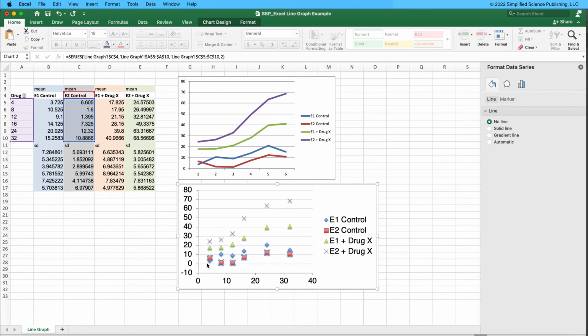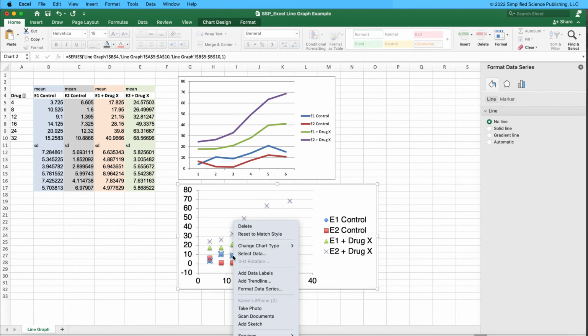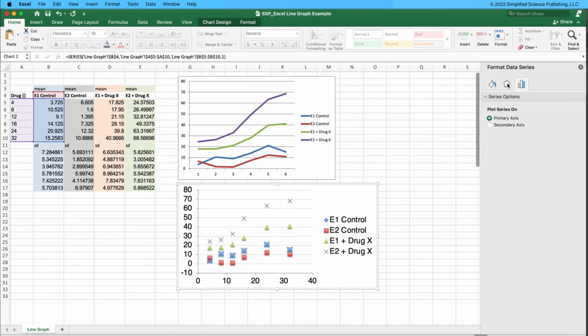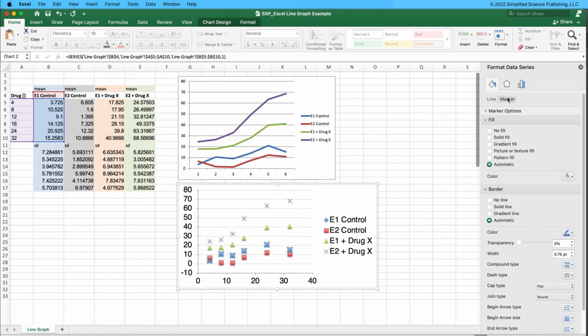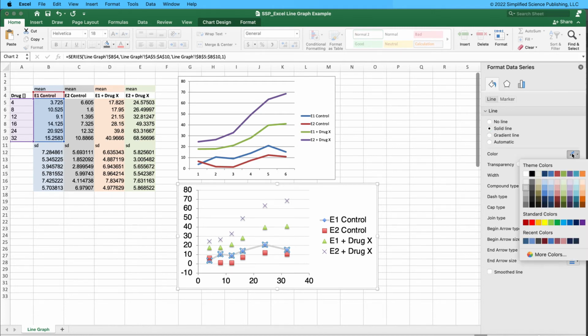Next, I'm going to select this first control group, and without even clicking, I have my format data series. If you don't see format data series, right click any element, whether it be the line or the symbol, and make sure that you can just format data series. And you want to see that you have the option to change the line, the marker. So marker, I don't want a border color. The line, I want to add a solid line. I want to change the color of this line.